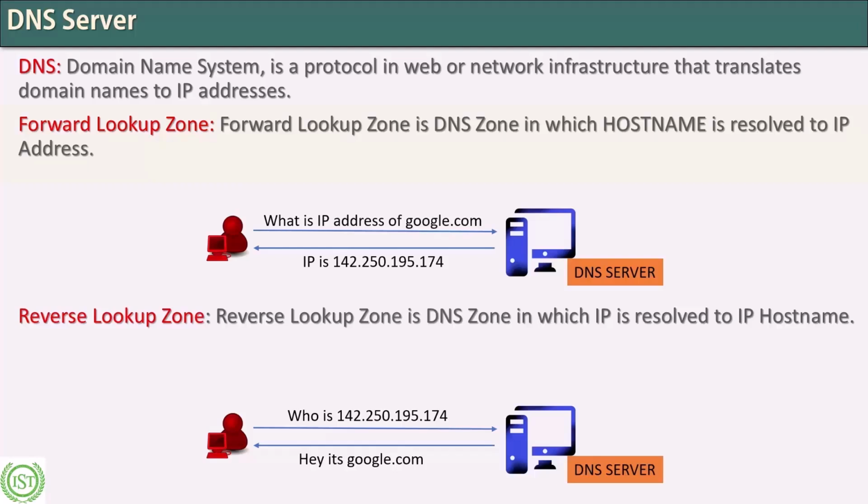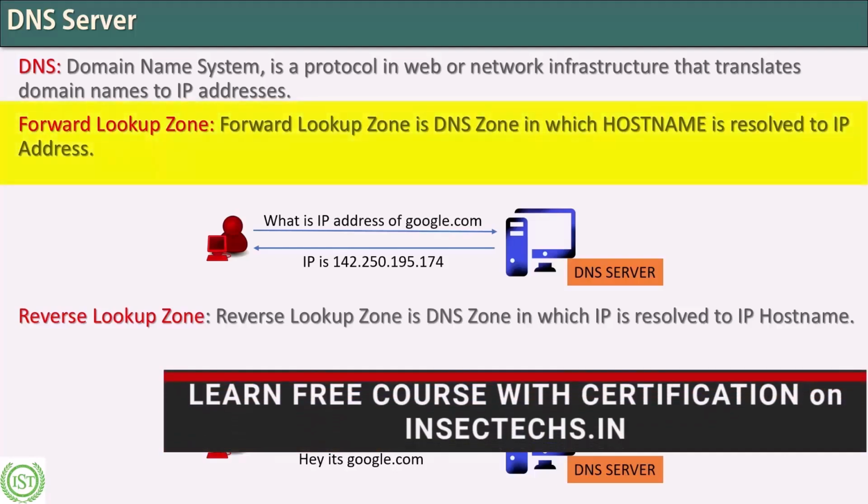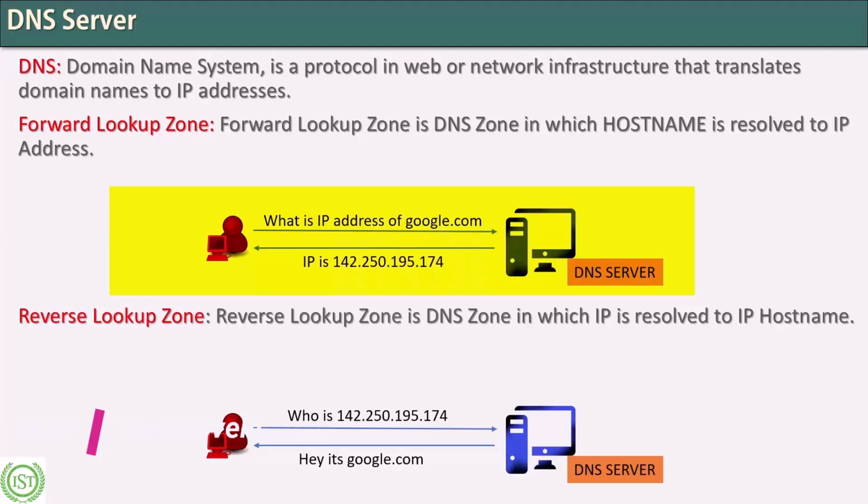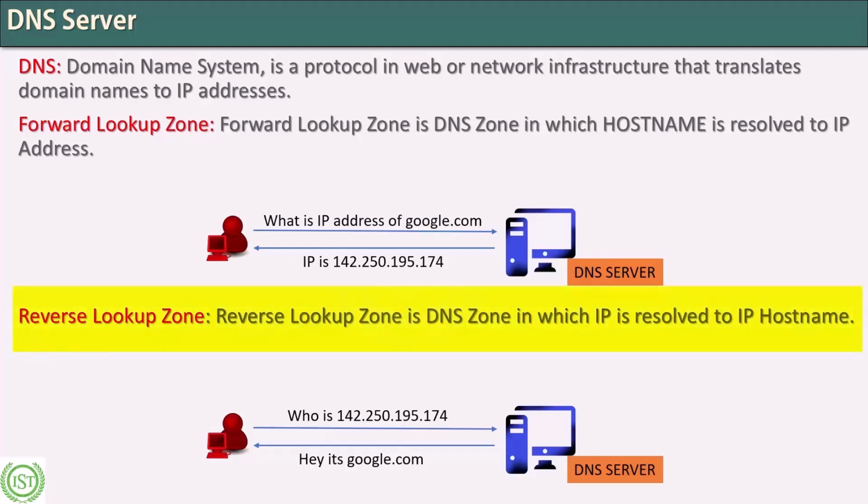As you can see in the slide, the definition of forward lookup zone is DNS zone in which hostname is resolved to IP address. It means that if you type google.com in your browser, it will be resolved to the IP address 142.250.195.174. And if you want the exact reverse functionality, then that is nothing but a reverse lookup zone. Reverse lookup zone is a DNS zone in which IP is resolved to corresponding host name. It means that whenever you want to know the domain name corresponding to a particular IP address, for example 142.250.195.174, then your IP address will be resolved to google.com.